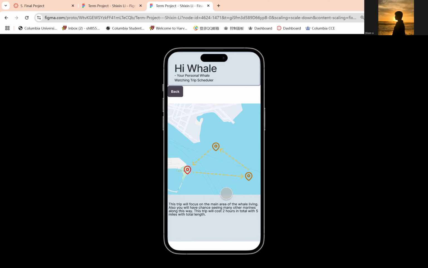And at the bottom, we can see some more details about this trip. For example, this trip will take 2 hours with a total distance of 5 miles, something like that. With all this information in mind, you can also combine it with, for example, the fact that the fin whale also appears here, right? So if you want to see something like a fin whale, this trip is recommended for you.